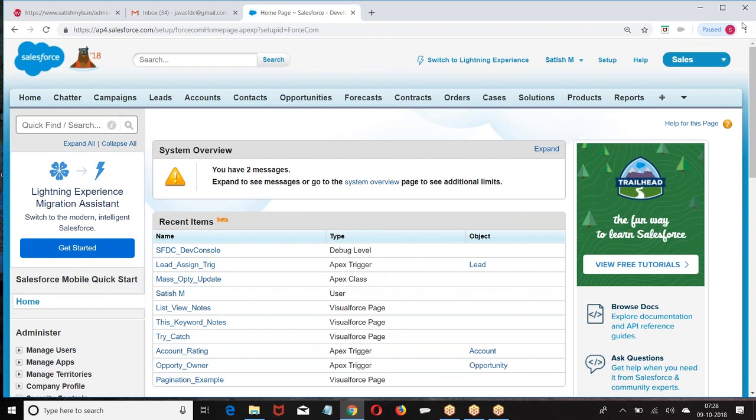Now, tell me one scenario where I will really implement after insert. Let us see. Whenever an account is created, I want to create an opportunity automatically. When a new account is created, I want the opportunity to be created at the back end automatically. So how can I create an opportunity for an account? Unless there is an account, I cannot create an opportunity.